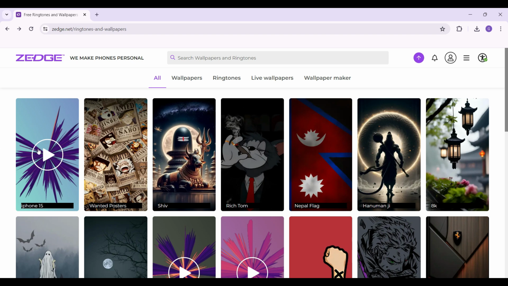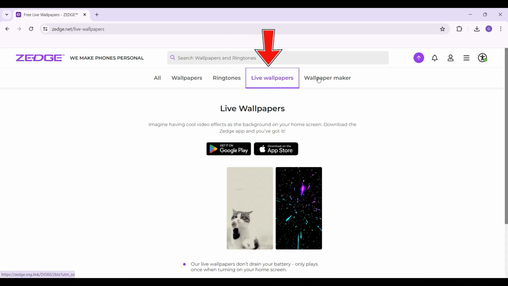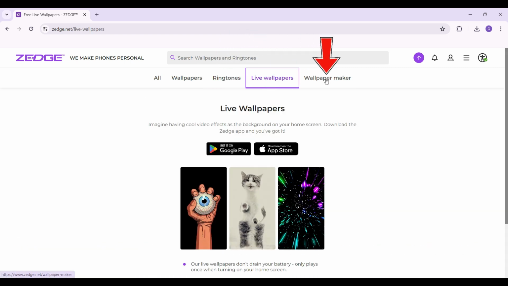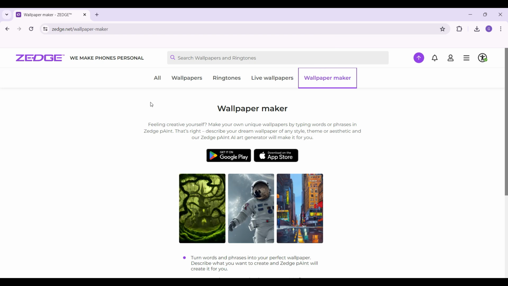Do note that there are many photos and videos that you can download right here. Here's all: wallpapers, the ringtones you can download from, the live wallpapers as well, and the wallpaper making. These are all the features that you can use, but right now, let's not worry about that. What we need to do is simply log out.